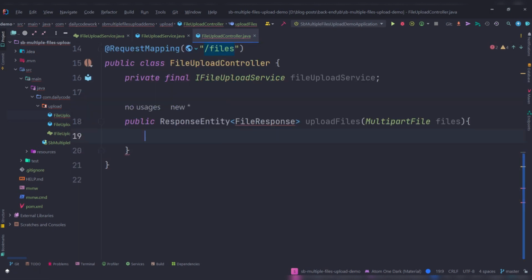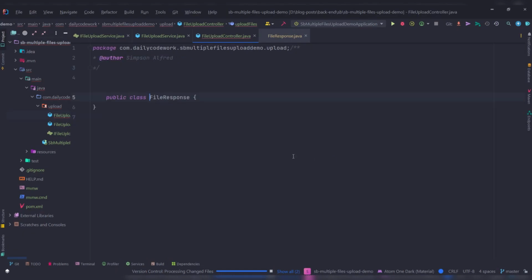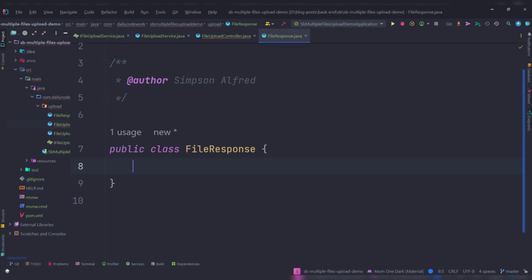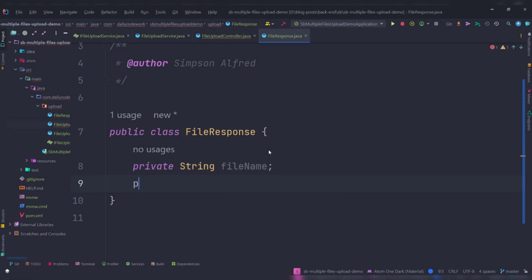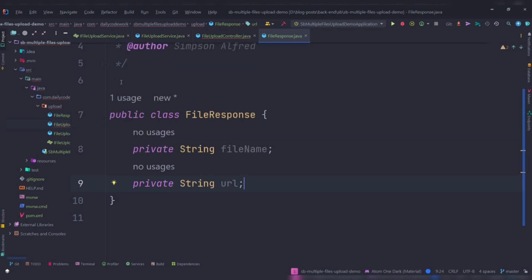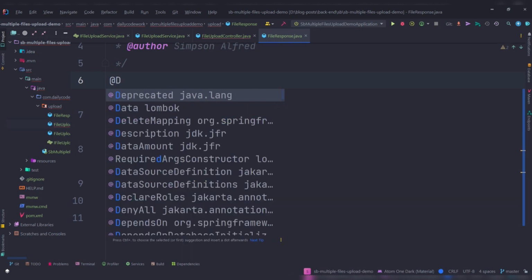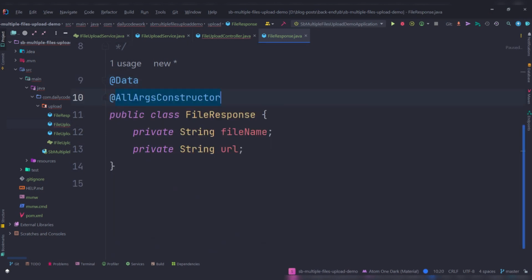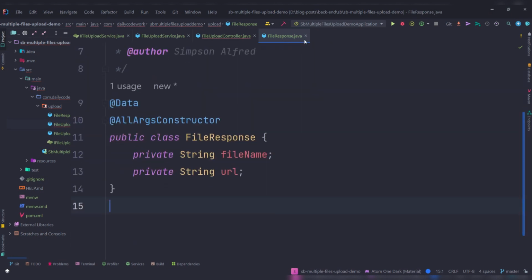Before we move further, we're going to create this class here. Just going to go here and create this class inside the same package, because this is a small demo. There's no point in creating too many packages, right? So I'm just going to put it here. The only thing we need from here is just the name of the file and the file URL. So just a private String fileName, and private String url. And I'm just going to have this Lombok annotation here, because I don't want to write any getters, setters, or constructors, so I just want to use annotations to generate them all for us, right? So I'm going to close this down.